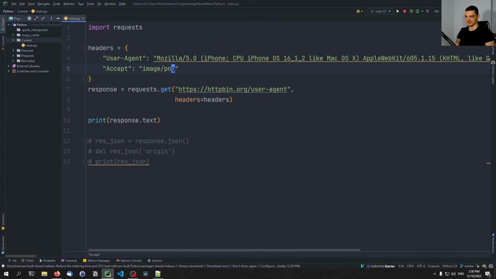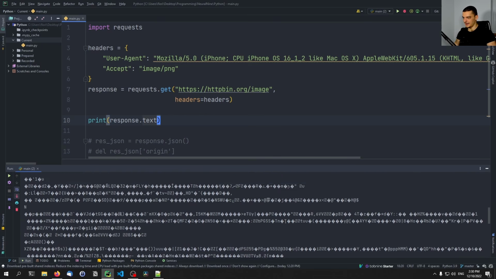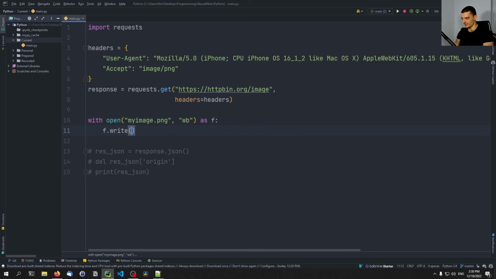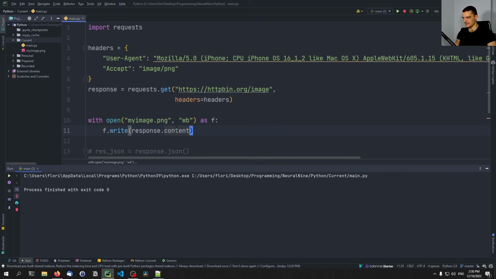image/PNG or image/JPEG. And then I would just send a request to image and then headers equals headers. And in this case, I would get a response, but the response would be bytes. So we don't want to work with text. We want to actually save this into a binary file. We want to save this into an image. And this can be done quite easily by just saying with open myimage.png in writing bytes mode, as f, and then just f.write(response.content). So not text, but content, because that leaves it in the byte format.